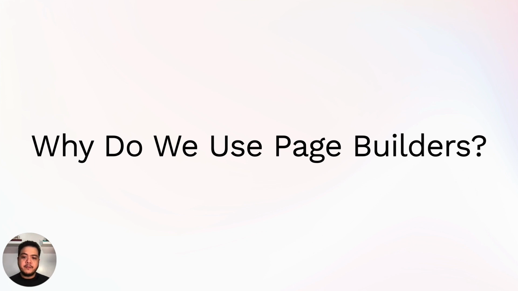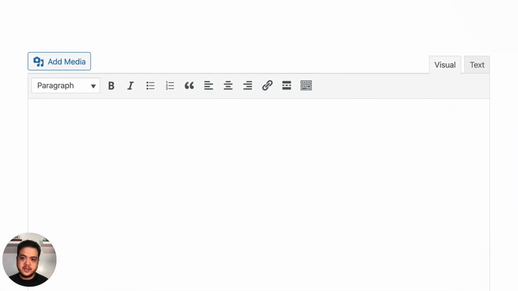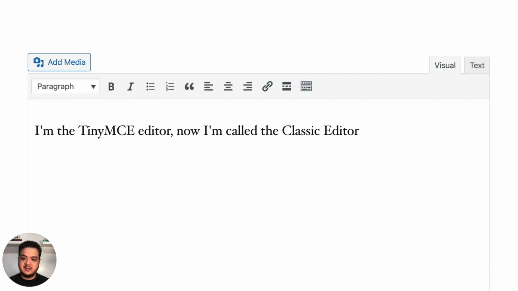Okay, so before we had page builders, in order to build the contents of our website, we had to work with this. The TinyMCE editor, which is basically kind of like a word processor. So this is okay if you're building blog posts, but if you wanted something more elaborate and something that added more functionality aside from just text, then you'd have to resort to something else. You'd have to use what we call shortcodes.